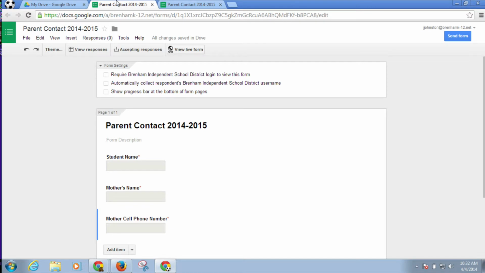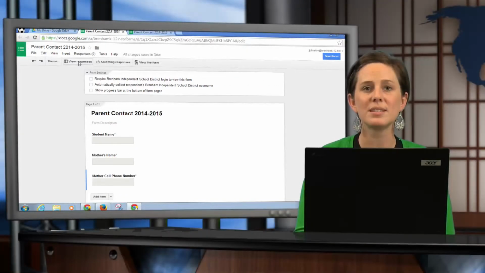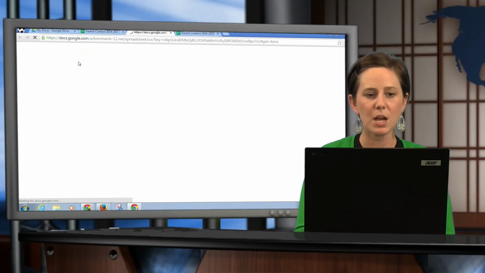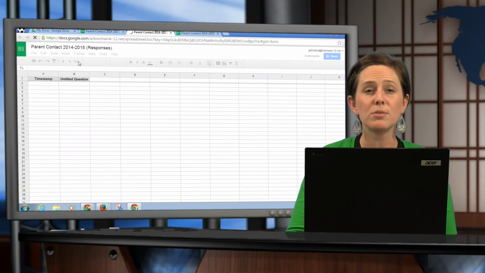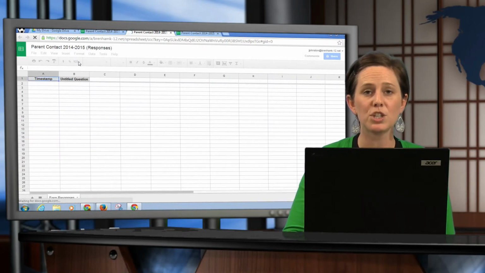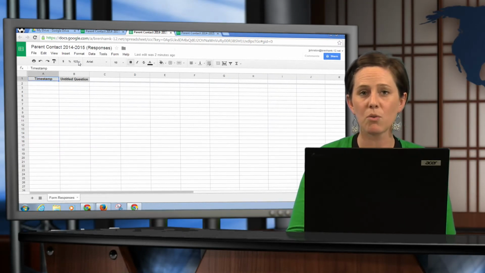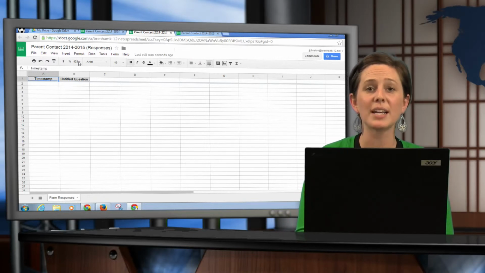When it's perfect and you're ready to have parents submit their information, you're going to click this button right here. Yours might say Change Response Destination or Set Response Destination. When you click on that, it's either going to set up a new Google spreadsheet that has the information from the form, or it's just going to open, like you see on mine here, to a spreadsheet for the information. This is where it gets really cool.